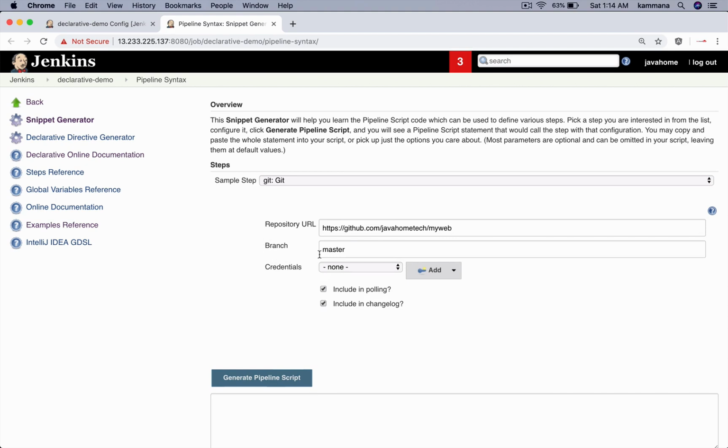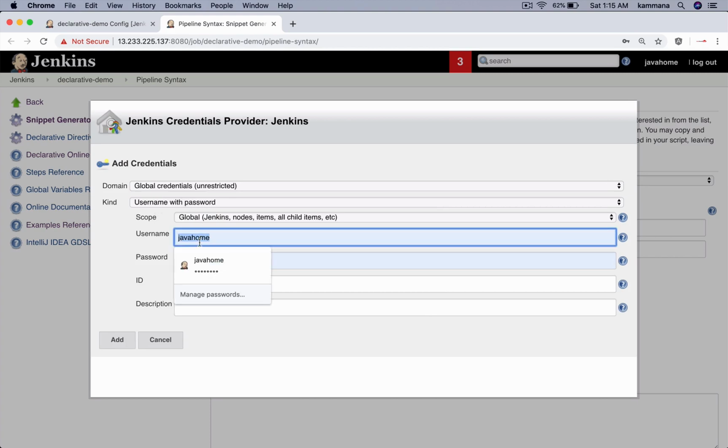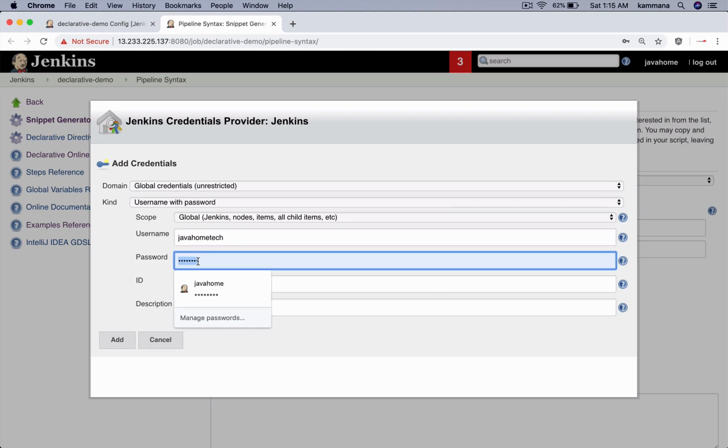The branch I want to build is master. Coming to credentials, this is a public repository, so I don't have to give any credentials there. In case your repositories are private, what we have to do is go to Add Jenkins, and add credentials. For GitHub, we usually have username and password. So you must provide the username and password of the source code repository we are pointing to.